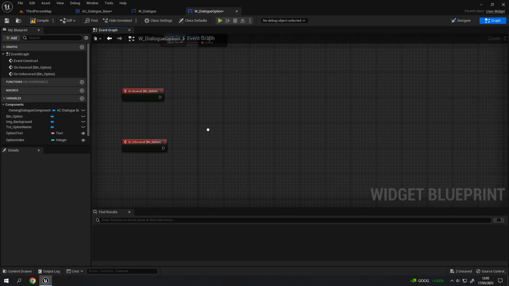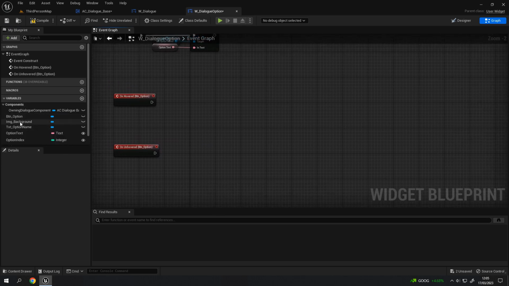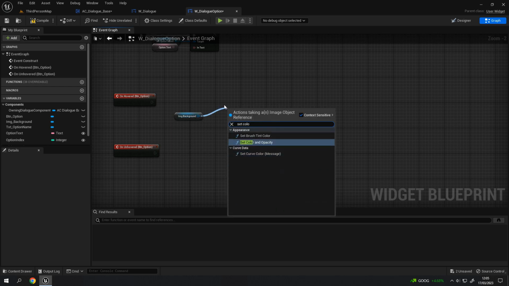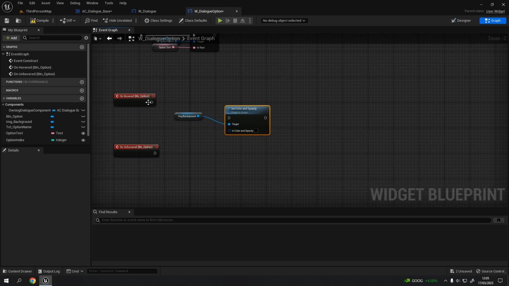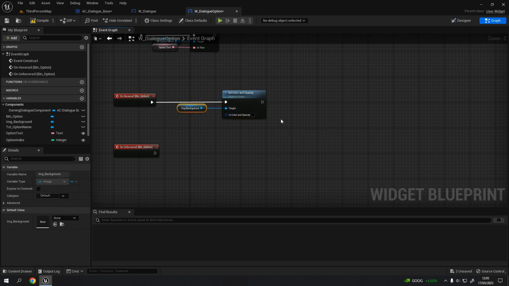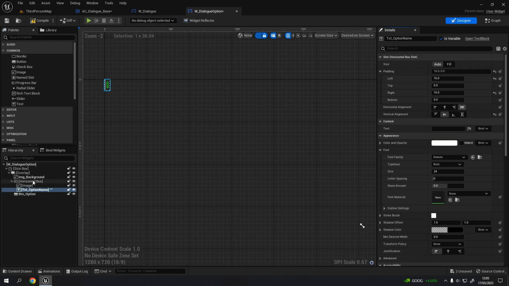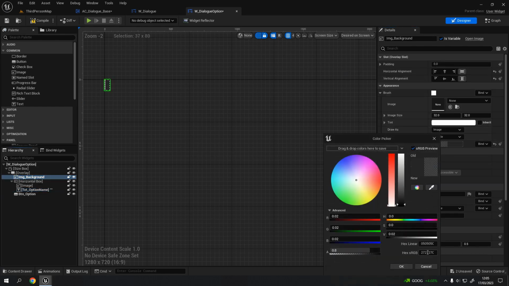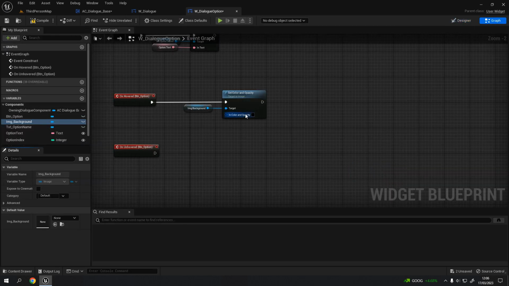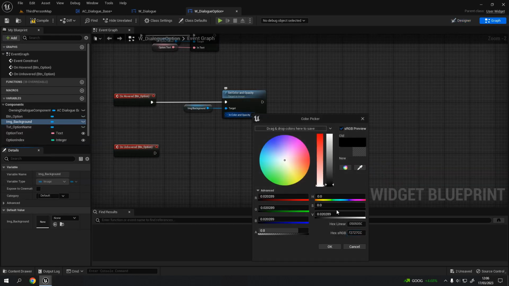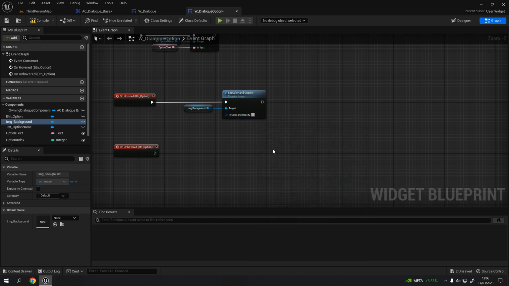Like so. So for the hovered, we want to grab the image background and then set the color and opacity. So with the set color, this is the color when it's hovered. So I'm just going to grab the main color we've got for the background just so I can modify that. Grab the hex value. And then I'm just going to alter this a little bit. So I'm going to make it lighter grey. So 0.4. Give that a go.